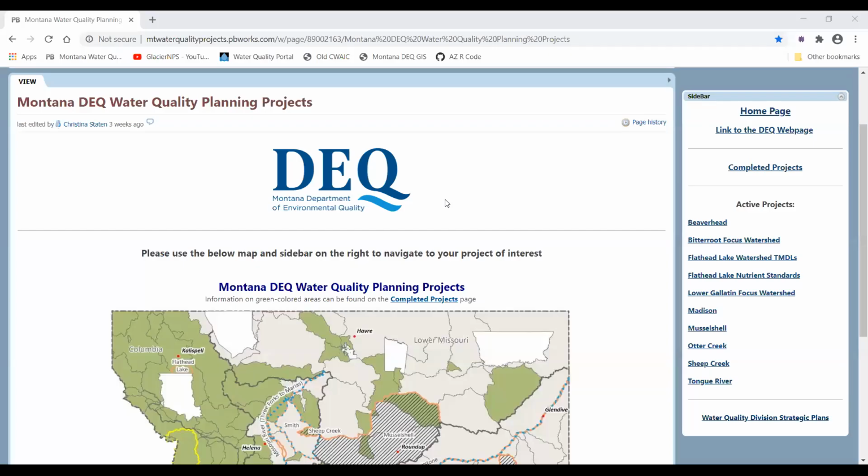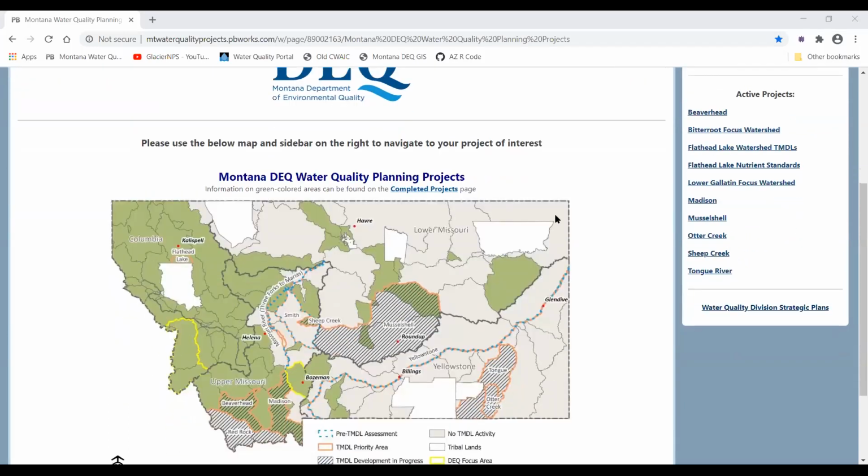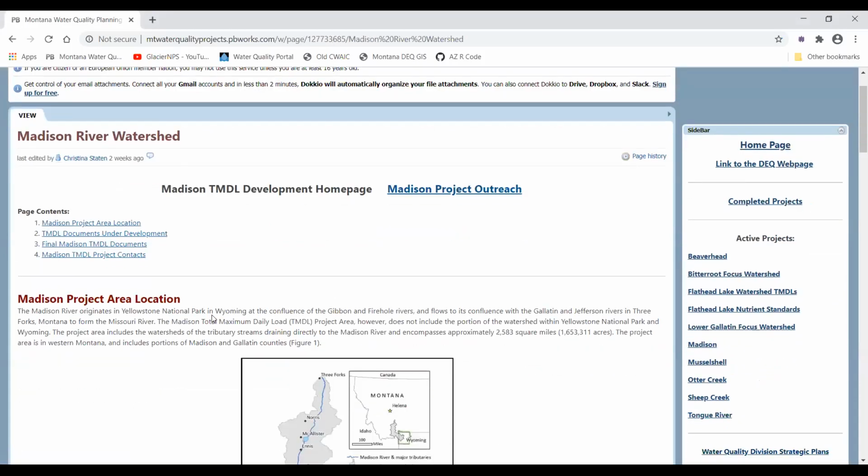Okay. The link that I sent out in the email takes you directly to the Madison project page, but the link in the presentation takes you to a home page where there's information on almost all of the water quality planning projects that we have going on. And you'll see a sidebar to the right, and here you can navigate to the Madison. This is the Madison homepage.